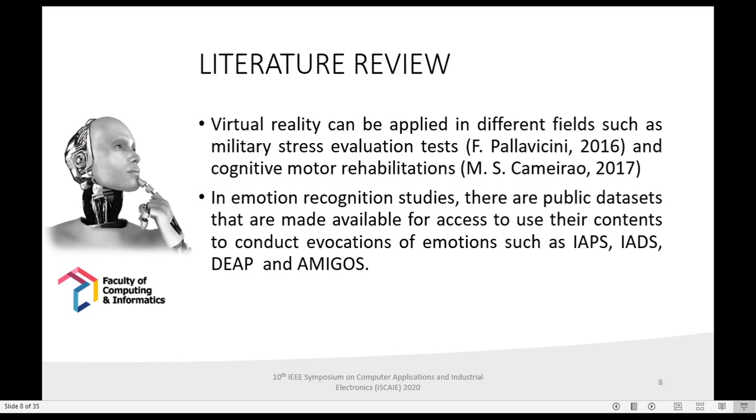Now the literature review. The virtual reality environment can be applied in different fields such as military stress evaluation tests and cognitive motor rehabilitation. In some reported studies of emotion recognition, there are publicly available datasets such as IAPS, IADS, DAP, and the AMIGOS dataset.